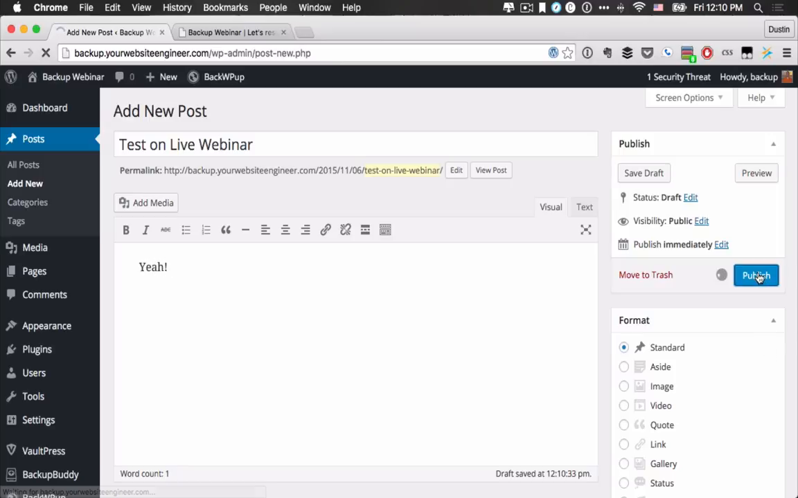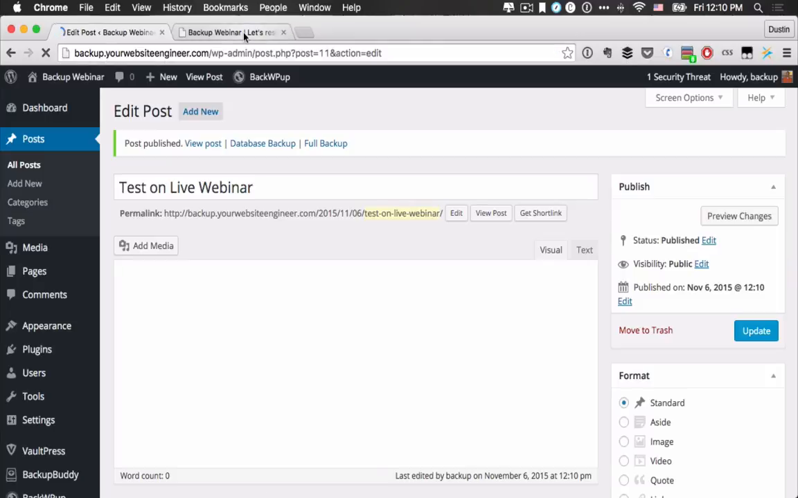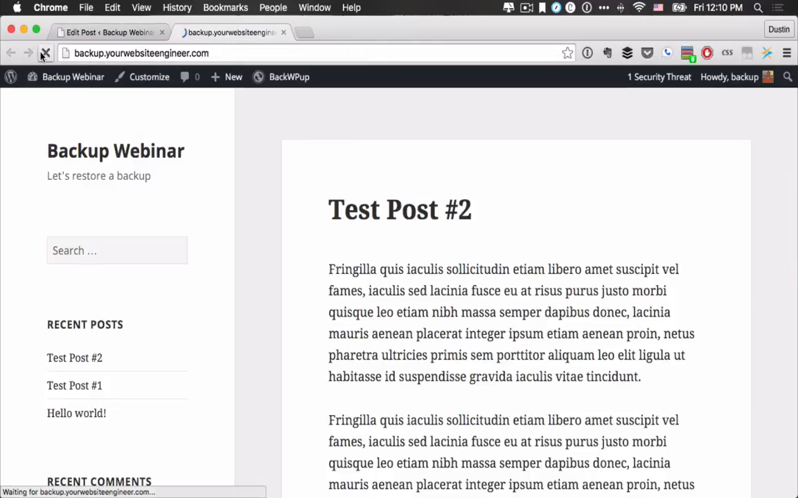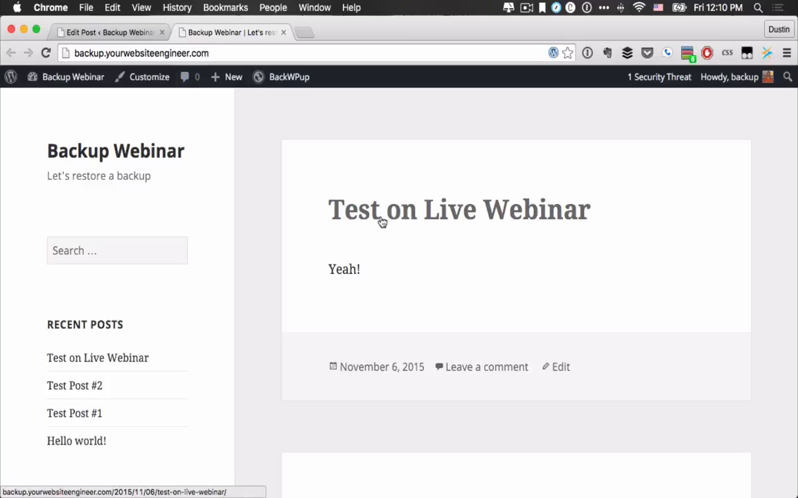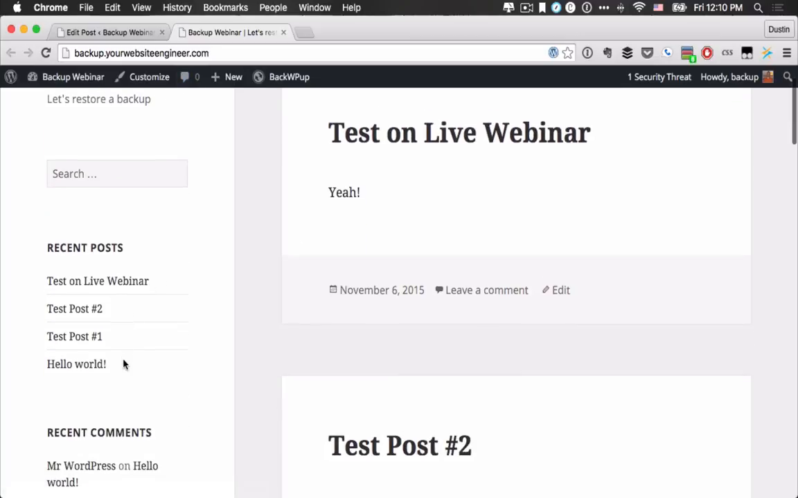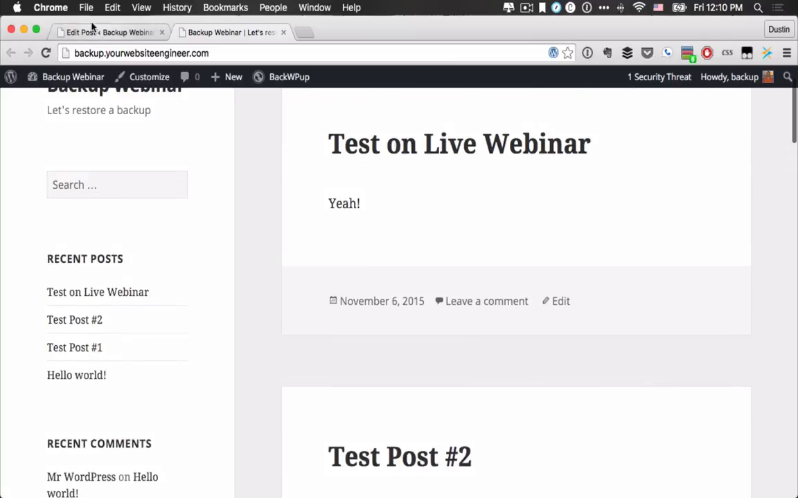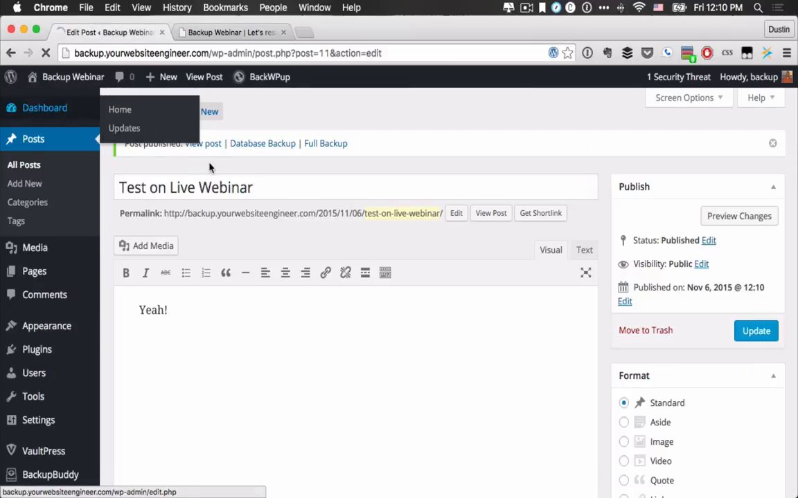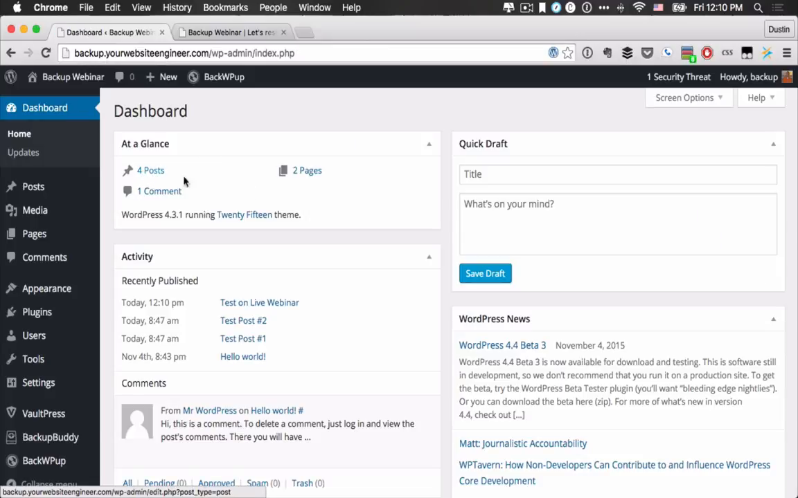So now we can see that we actually have a new post there. And we want to make sure that it's working. Let's go ahead and refresh on our homepage. We can see now that, yay, test on live webinar. We actually have 4 posts on this website and we have 2 pages, I believe. If we look at the dashboard, we just want to make sure that we've got the right backup and everything. So we've got 4 posts and 2 pages. So that's what we're looking at. Okay, now let's start with WordPress.